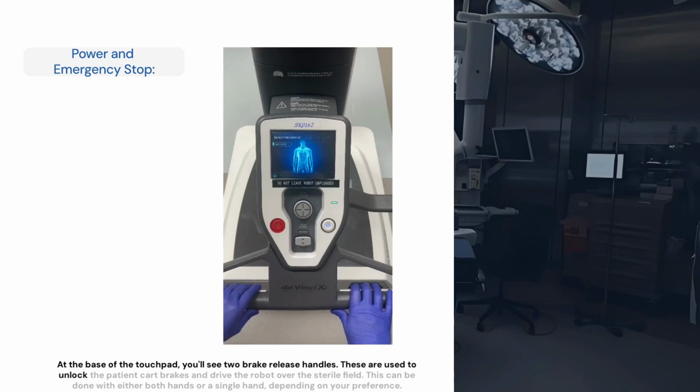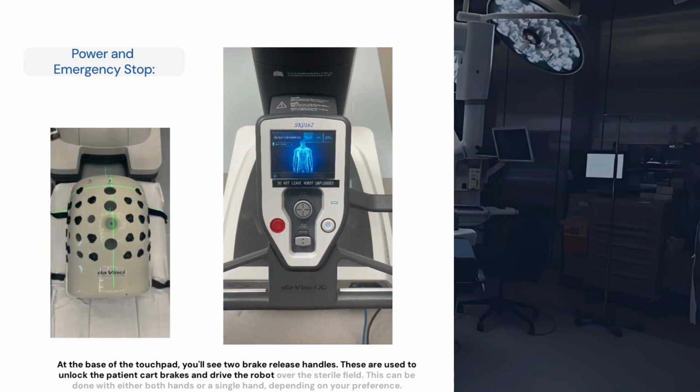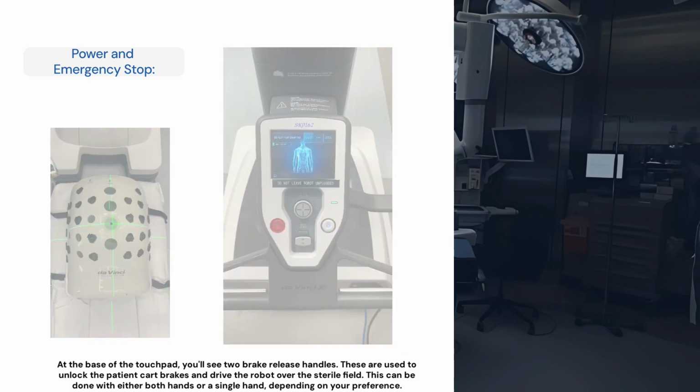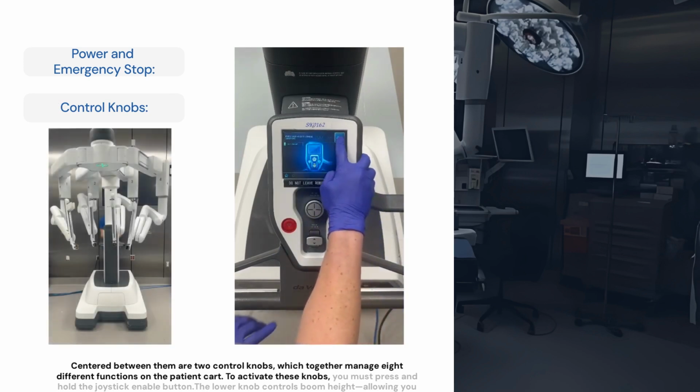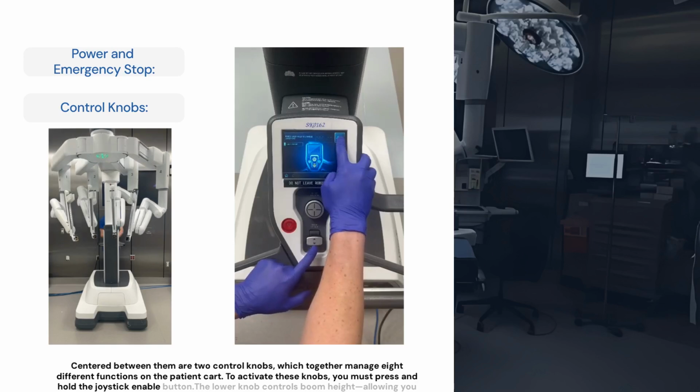These are used to unlock the patient cart brakes and drive the robot over the sterile field. This can be done with either both hands or a single hand, depending on your preference. Centered between them are two control knobs, which together manage 8 different functions on the patient cart. To activate these knobs, you must press and hold the joystick Enable button.